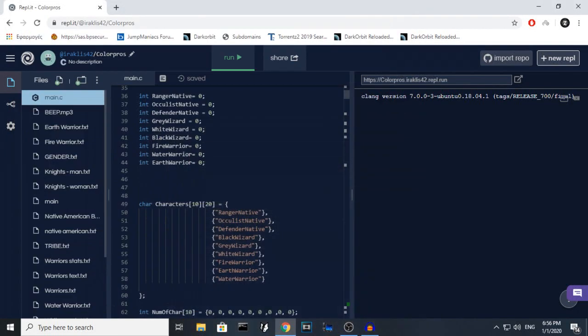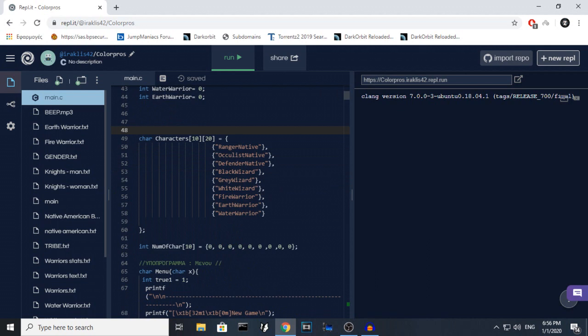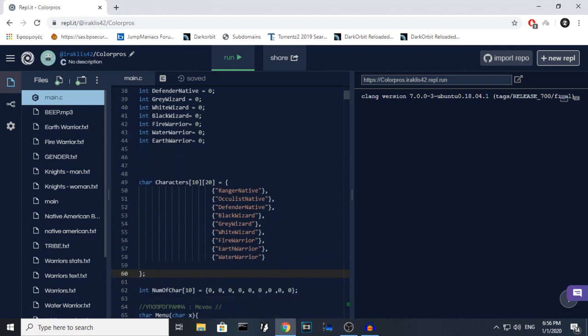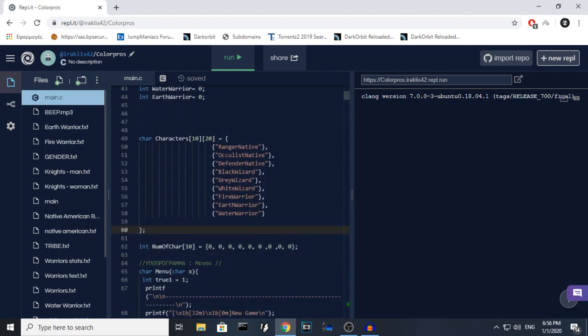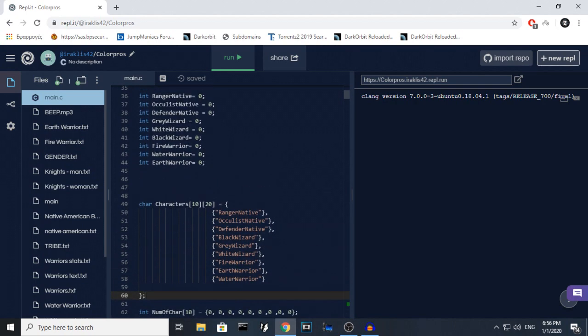Hello guys, welcome to this episode where I'm going to be showing you how to make a save checkpoint for your players in your game. Welcome to making a game in C language. So I will show you step by step exactly what I've done so you can make a saving checkpoint for your players.